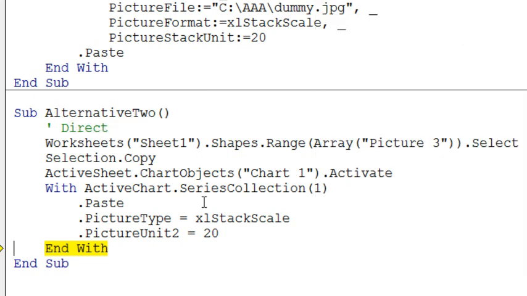All right, so there we have it. A bug with the macro recorder just doesn't record that code. If you need to use the stack and scale and change the picture unit, the stack unit, this seems to be the fastest code to use.